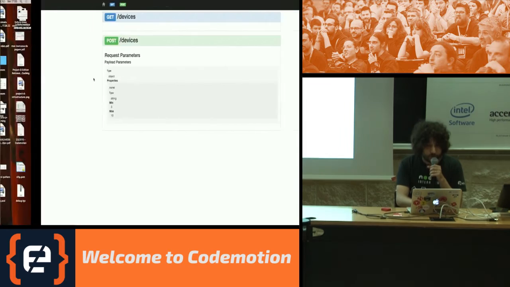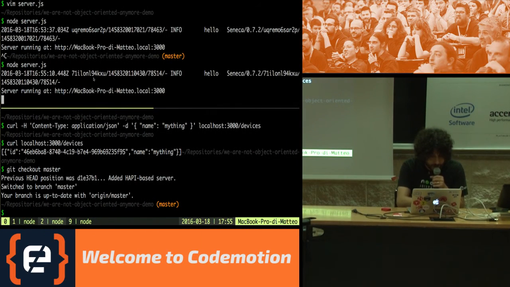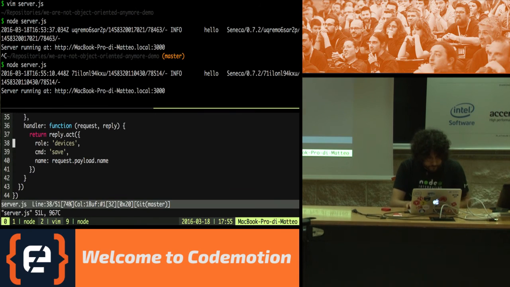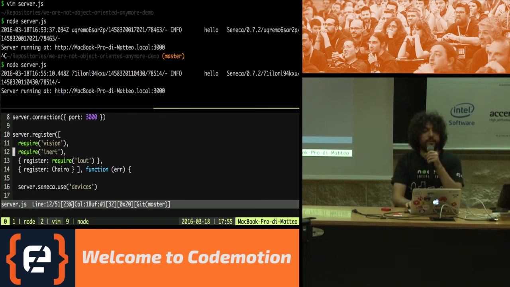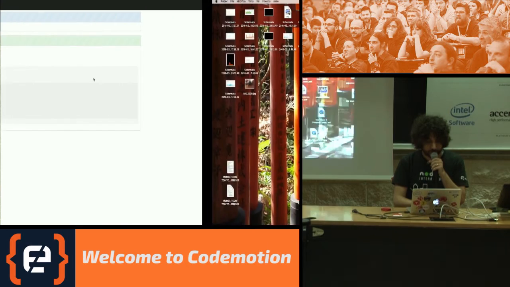And if you look at the code, what we did to do this was quite easy. We just added three plugins to Hapi, and I got automatic documentation.